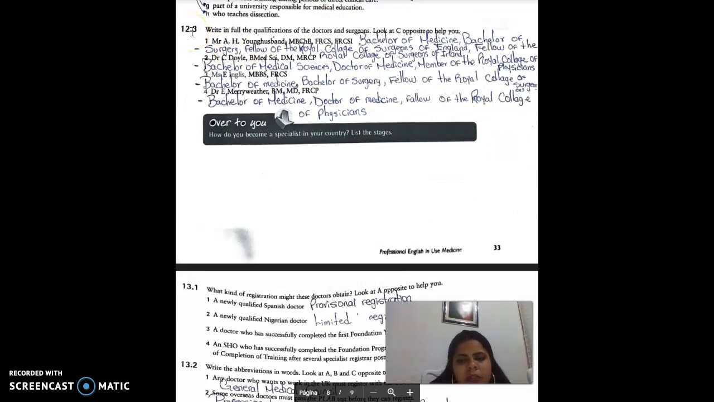12.3 Bachelor of Medicine, Bachelor of Surgery, Fellow of the Royal College of Surgeons of England, Fellow of the Royal College of Surgeons of Ireland, a Bachelor of Medical Sciences, Doctor of Medicine, member of the Royal College of Physicians, Bachelor of Medicine, Bachelor of Surgery, a Fellow of the Royal College of Surgeons, a Bachelor of Medicine, Doctor of Medicine, Fellow of the Royal College of Physicians.